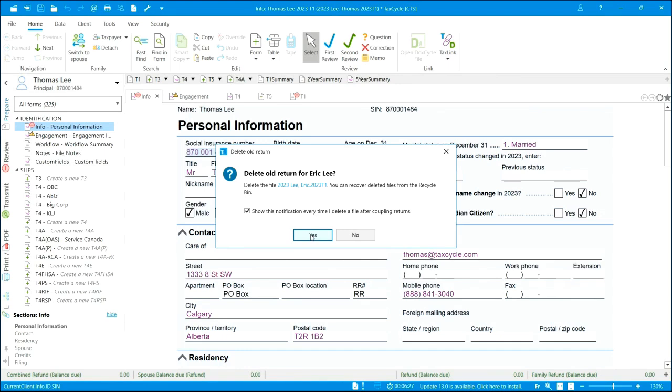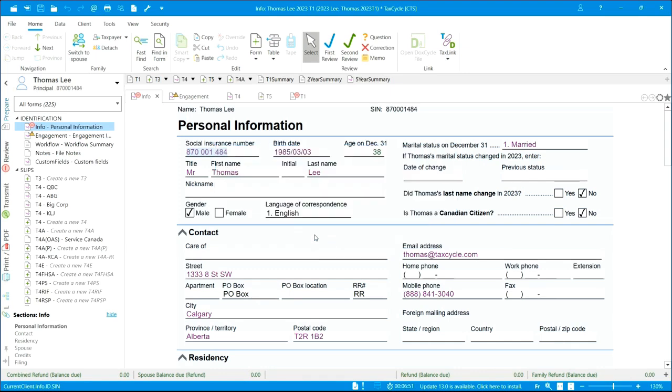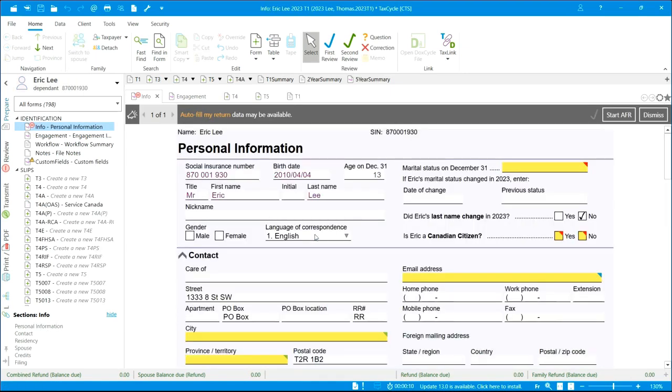Then it is asking me if I want to delete the old return for Eric. I would suggest you do that, because if you're linking these files, it will be in the recycle bin if you delete it, and you don't want to get confused. You want to have your single file that is going forward, and you don't want to accidentally carry forward and do it again next year or file the wrong return. So I am going to say yes, and now this will go away.